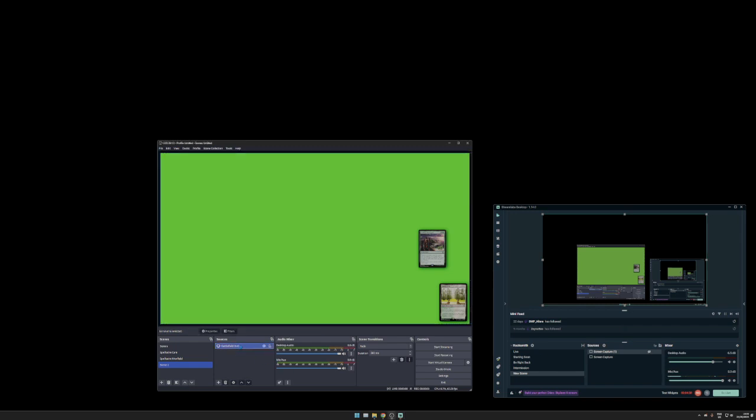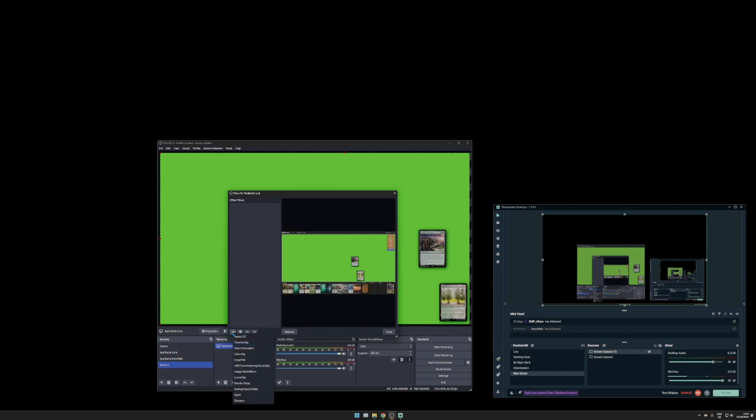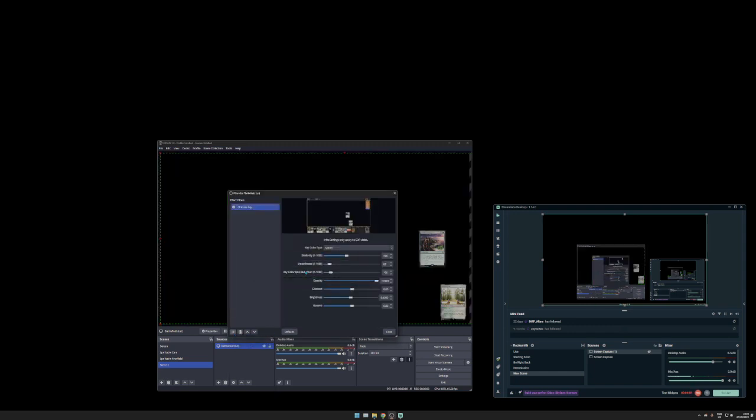The next thing would be to right click on the source and then go to filters, and we'll add a chroma key. We'll just call it chroma key, and there we go, it's immediately done. What we can do is drag the similarity down so that you can see the Canopy Vista is kind of losing some of its internal colors in the card's art. So you can play around with these sliders a little bit to get this to work properly.